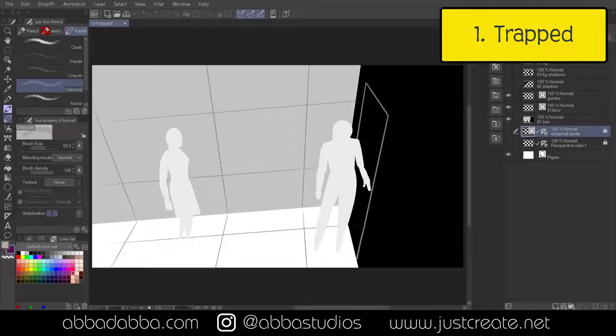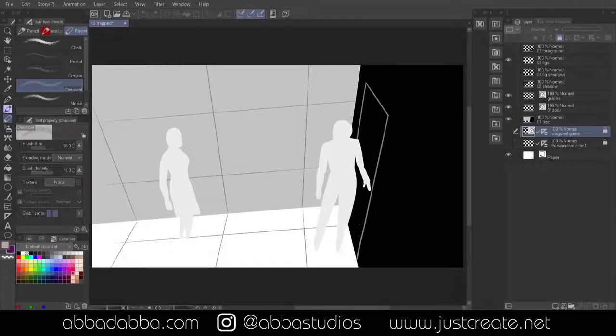First, we're going to look at trapped. Light and shadow for setting mood and storytelling go hand in hand with your panel's composition and camera angles. Here we have two characters talking. Nothing exciting or dramatic here. There are some guidelines here to orient you to this perspective.